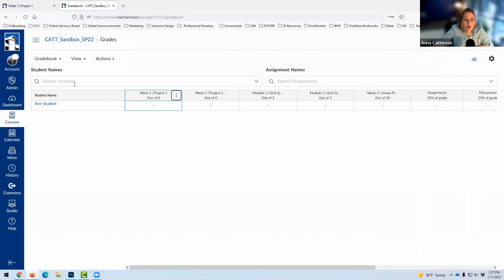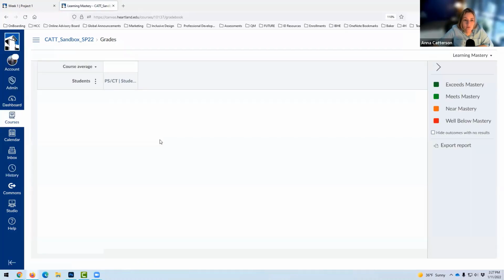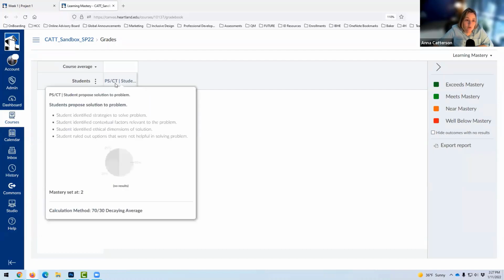Let's take a look at the menu options up at the top. Choosing the gradebook option in the top left-hand corner allows you to choose the Learning Mastery gradebook or an individual gradebook. If you're using Canvas outcomes in your course, Learning Mastery will be an important avenue for you. Learning Mastery gradebook will indicate all of the competencies and outcomes that you have embedded in your course. You can view if your students have exceeded mastery, met mastery, fall below mastery, or well below mastery by using the Learning Mastery Gradebook.